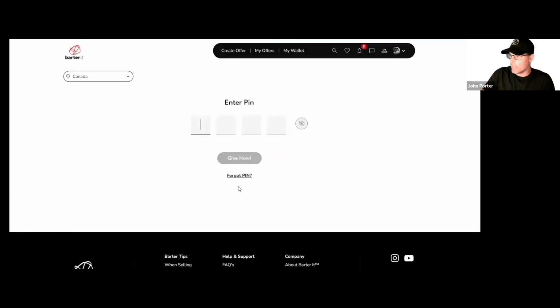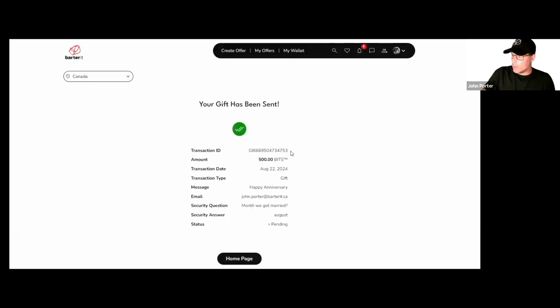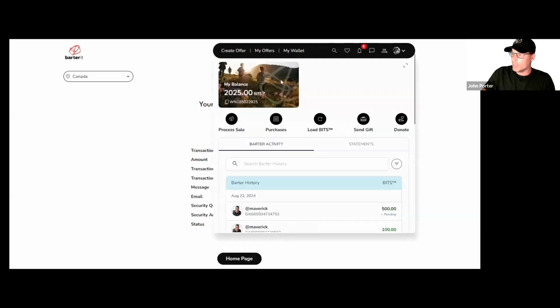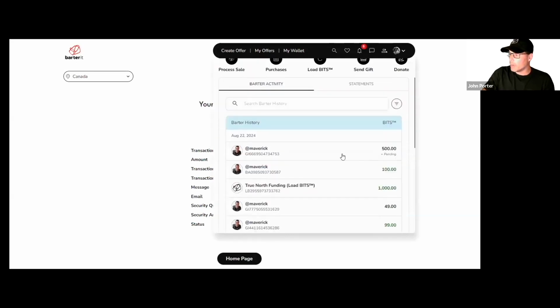So she's going to send that gift. She's going to enter her PIN number and give now. And boom, the gift. GI transaction stands for gift, GI. So she just gave 500 bits with the message, the email, the month we got married, August, and pending. It says status pending, right? So if we go to Debbie's wallet, you can see that the 500 barter credits has come out of her account, but it says here pending. Why is it pending? Because I haven't accepted the bits gift yet into my wallet.